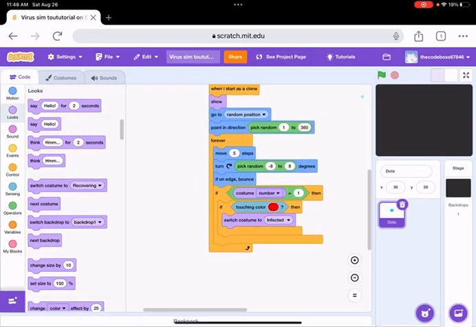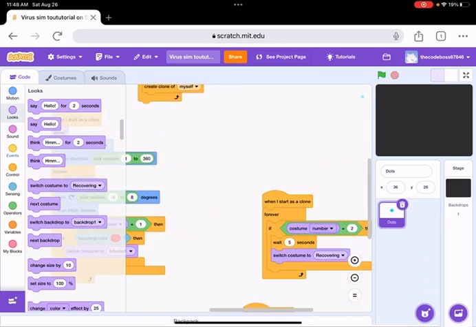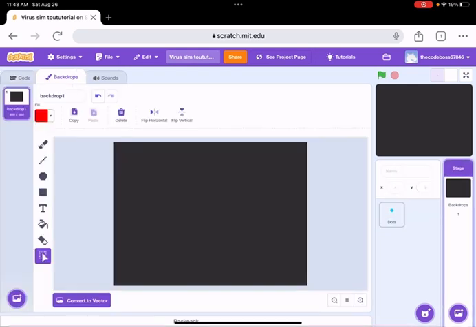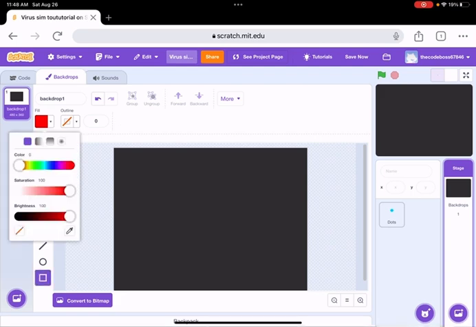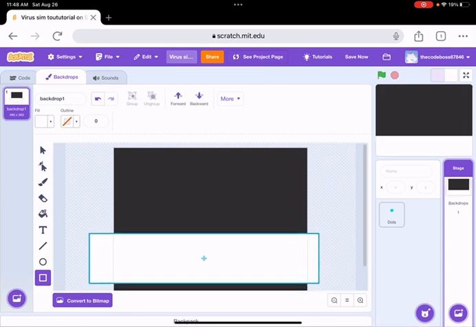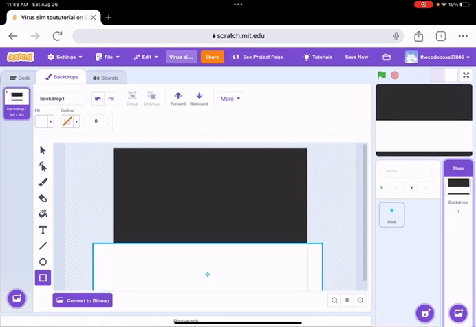That would be the most boring tutorial ever, right? So, let's try making a graph. Okay, so first, in backdrops, let's make a little white rectangle down here. And you see, this white rectangle is where we will put the graph.